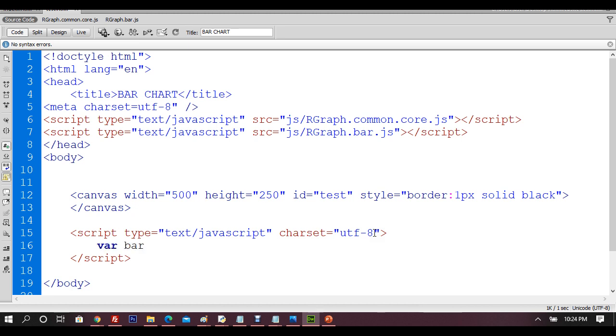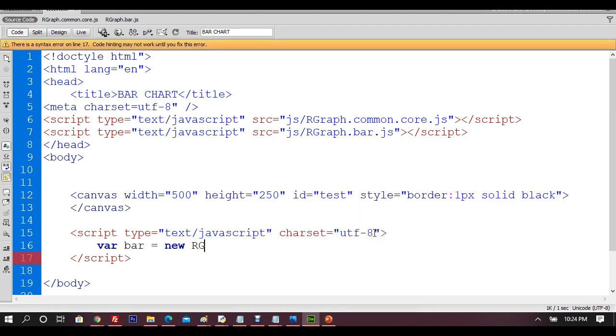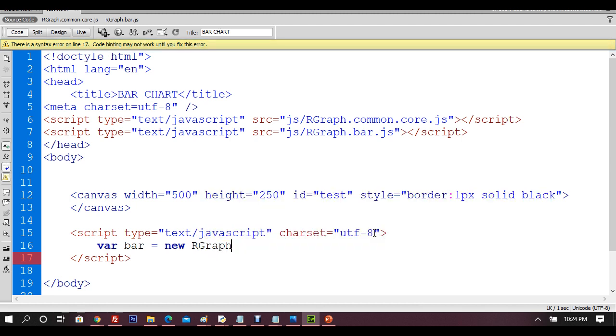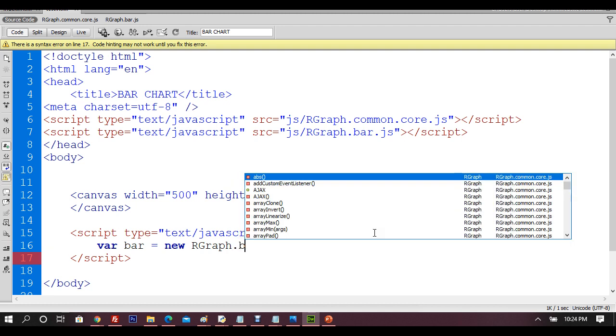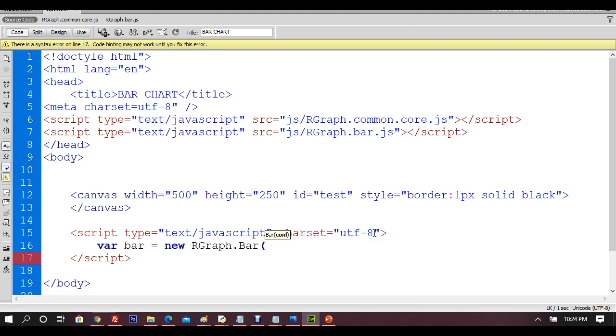So this is called bar, all right, is equal to new of R. Now you can straightforward see RGraph. You have included the file, RGraph. It's case sensitive. R is capital, G is capital, dot Bar, right? So I'm using RGraph dot Bar. And where do you want to draw this bar? I'll take the ID of the canvas, that is test. I want to draw my bar here, right?